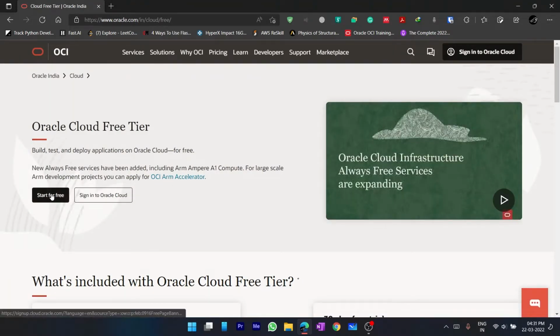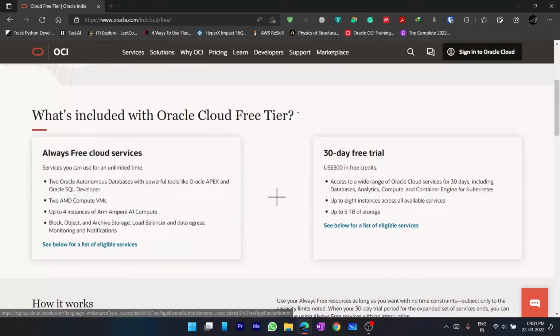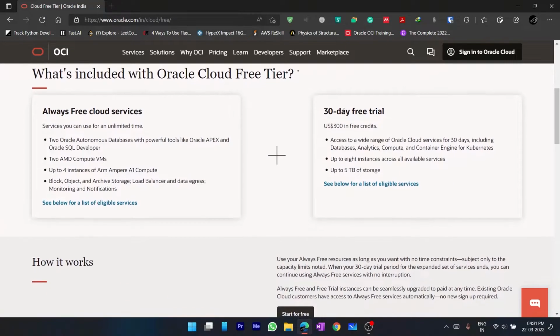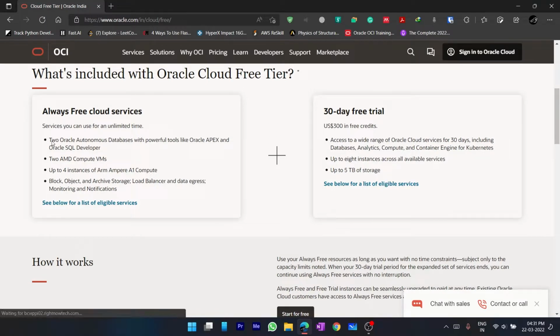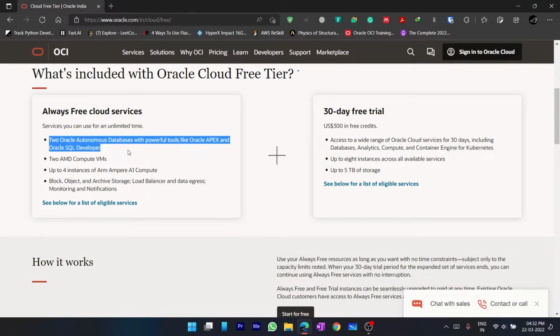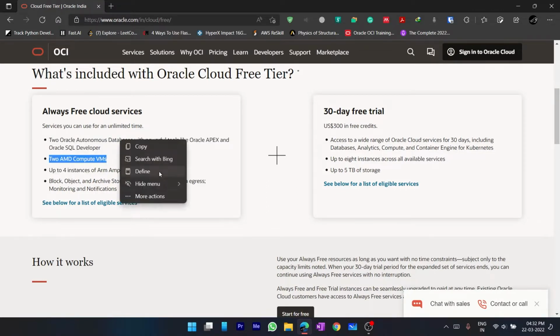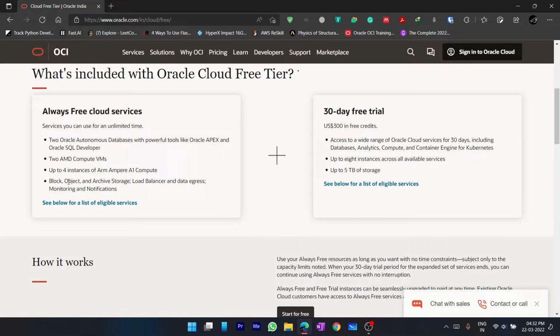Before clicking on that, we can see that we are getting 300 USDs in free credits for 30-day free trial, but we are not going to use this over here in this video. And we are going to use this always free cloud service, so you can read all the conditions. And here we can see that we in fact have two Oracle autonomous databases, okay, two compute engines as well.